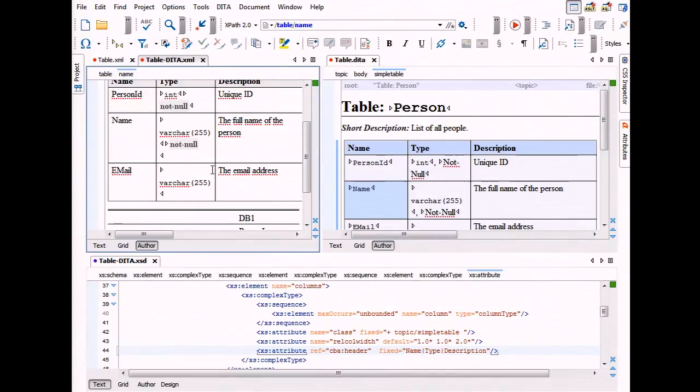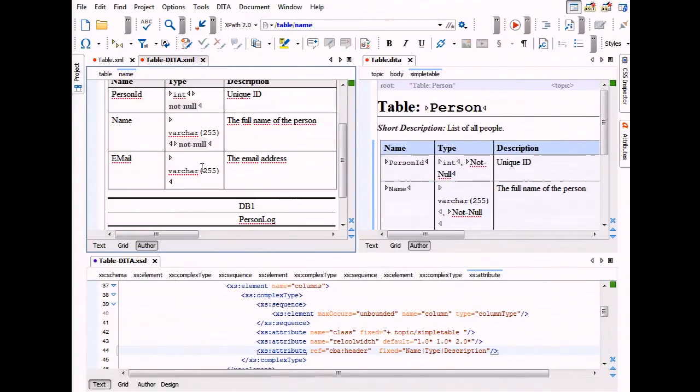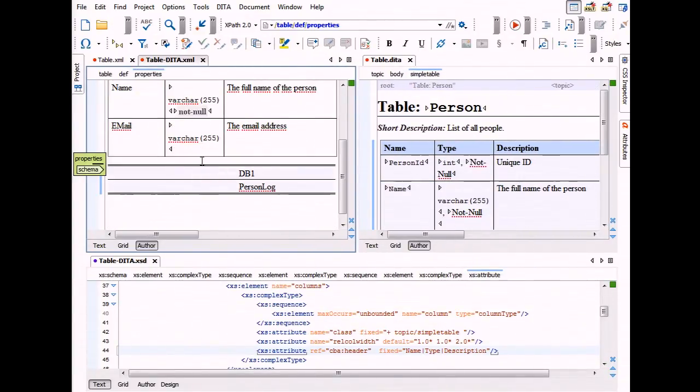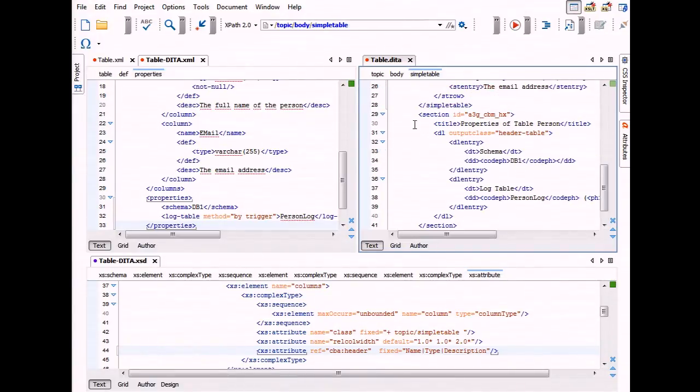Ta-da. Okay, so there are still some more issues. Let's go to the more interesting ones. Well, so here we have a missing title. So I converted these properties to a definition list. Let's go back to compare the XML.